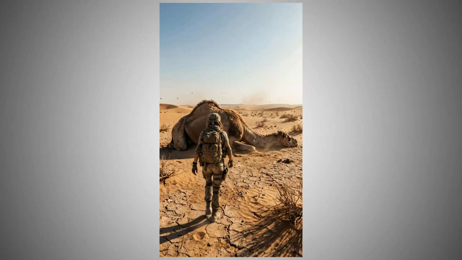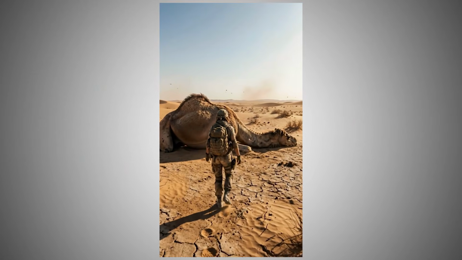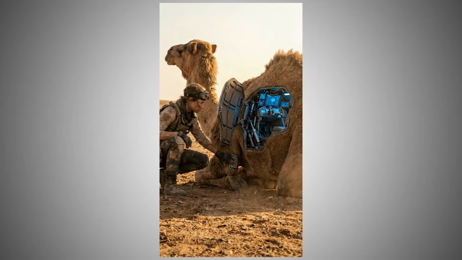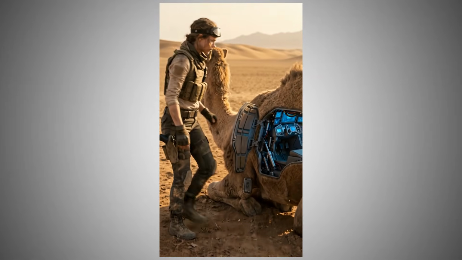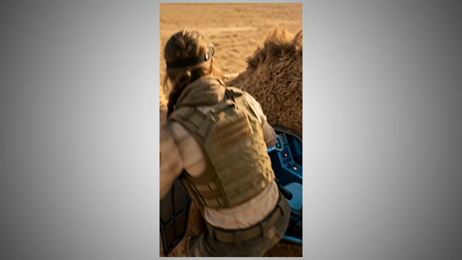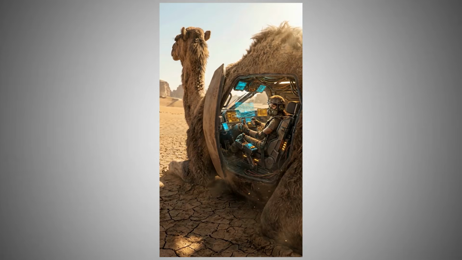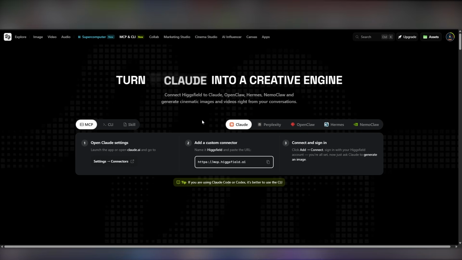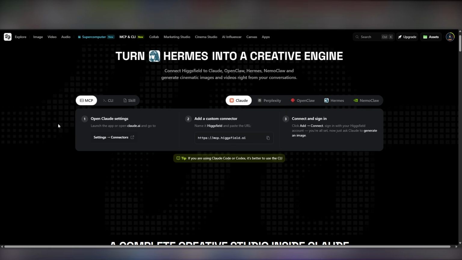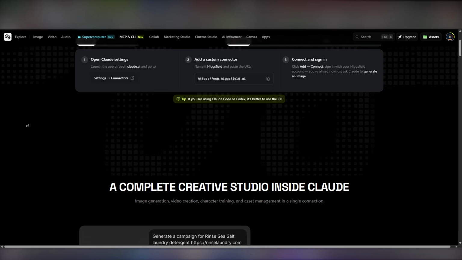And here is the final result. We started with a niche idea. Then Claude analyzed the concept, created the scenes, wrote the prompts, generated images through Higsfield MCP, and then we animated those images with Seedance 2.0. So the full creative workflow was built from one place, Claude plus Higsfield MCP.